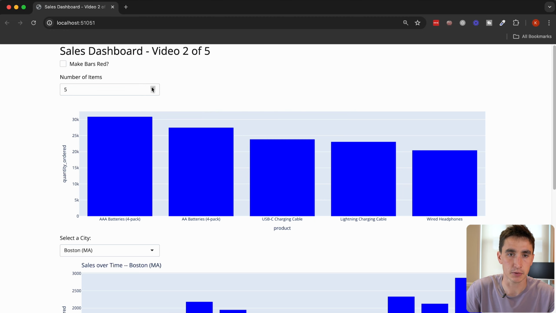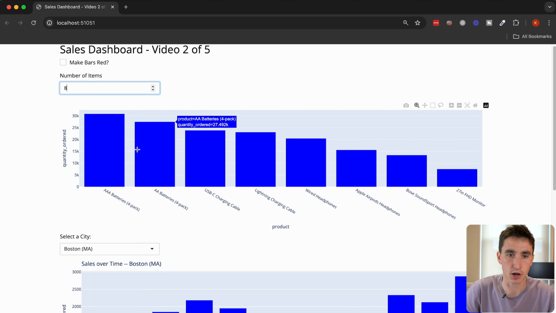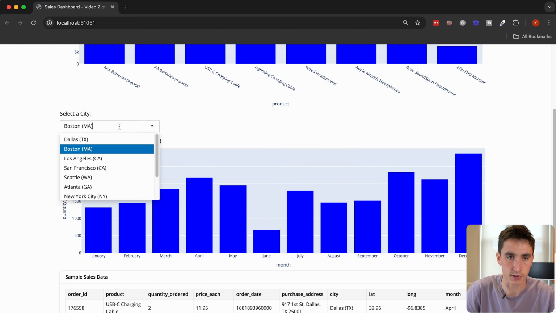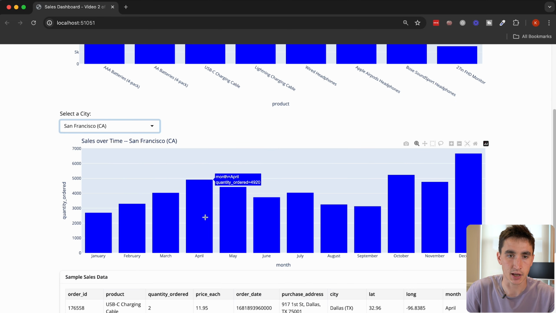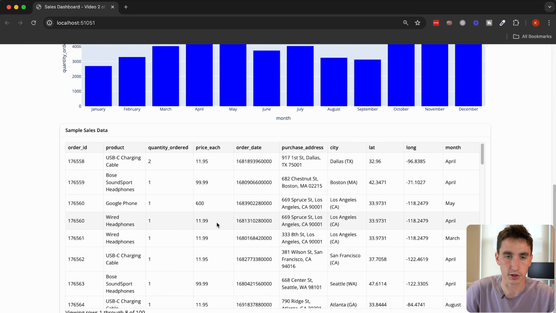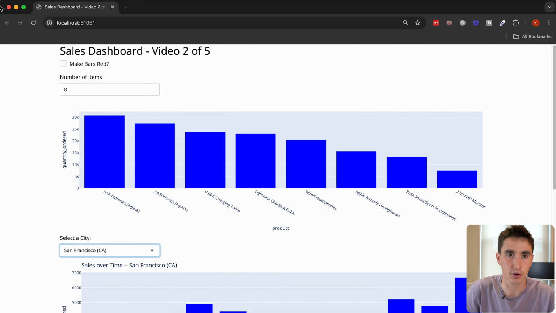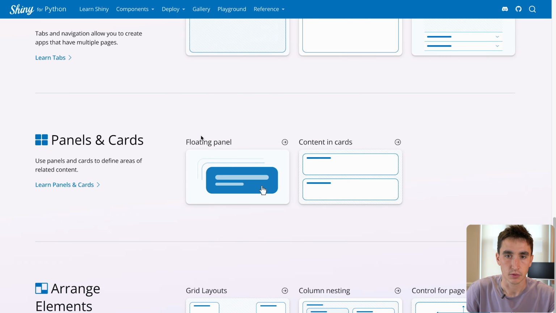So the number of items here should be in the same card as the graph here. Same thing with the city here, it should be in the same card as the data and visualization here. And we can already see that our data frame already has a card around it, so that's nice. So let's go ahead and do that. Well, how do we do that?